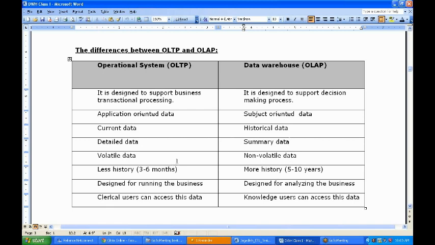And OLTP maintains volatile data. Volatile data is nothing but data we can change as per the requirement. But non-volatile data means we cannot change any data here. We can just use the data for analysis purposes. Whatever source data we receive, we just put it in the target tables and analyze that data. OLTP has very little history, between 0 to 6 months, while the data warehouse has more history, like 5 to 10 years, 30 or 40 years also.